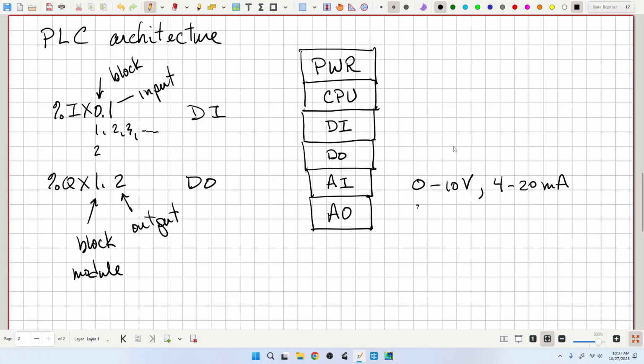For input, in that case, you might have something like this, %IW, maybe 0.1, okay, for analog input. And %QW, whatever, 1.2 for your output. That's your analog output. All right, so those would be the most common types of modules that would be added together to make a PLC system.